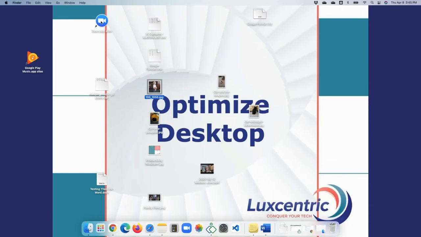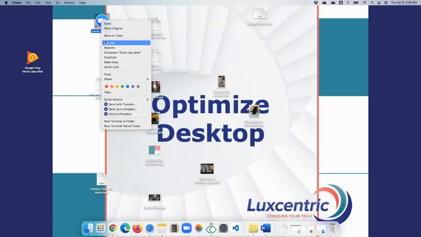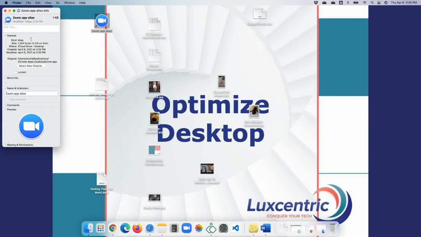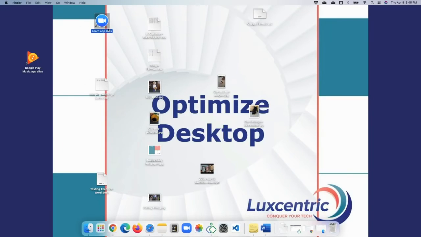Whereas this one with the little arrow, if I right click it and I hit get info, it tells me that it's an alias, which is the Mac's fancy way of saying shortcut. So if I were to delete this particular icon, the Zoom program would remain on my computer, but the icon would no longer be on my desktop, and that would be fine.